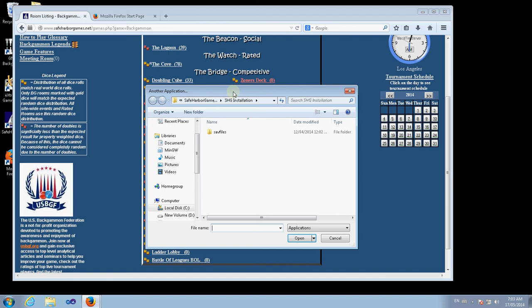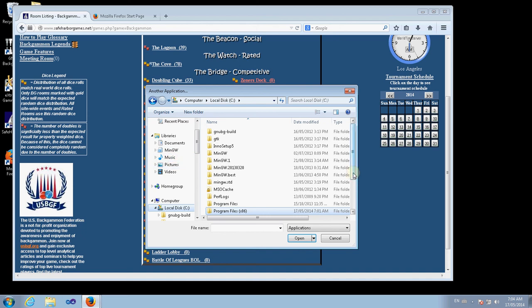What you want to do is point Mozilla Firefox to the Safe Harbor Games directory and the program associated with it. On the left-hand side of this box, under Computer, you'll see the drive letters. I asked you to remember the drive letter from when you installed Safe Harbor Games. It'll likely be drive C, but if it was different, you'd have to choose the appropriate drive letter. So double-click on, in my case, drive C, and you'll see folders here.